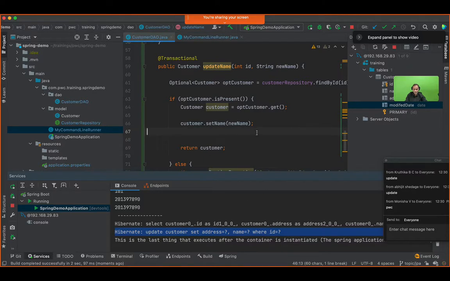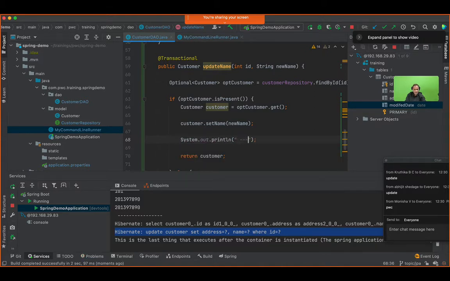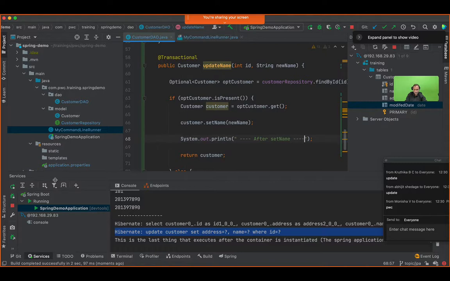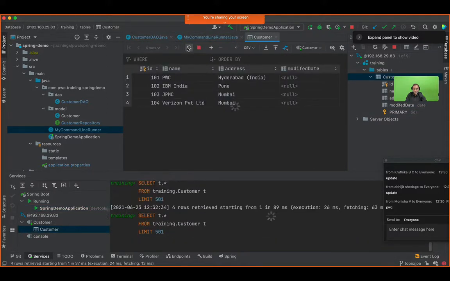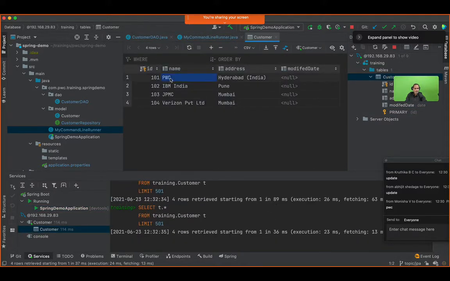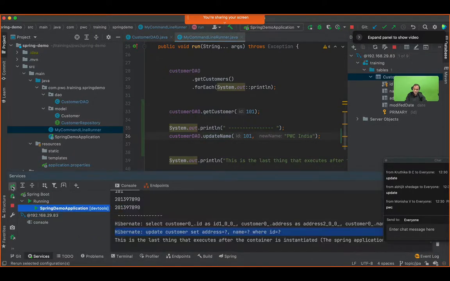And I would like to do something over here. I'll write sout, sout, I'll say after set name. Okay. Now see this. I will have to change the value. I'll say, so you see it is already updated. I go back here. I say refresh. You see it is PWC. I go back and then I make it again PWC India. And then I'm going to run this.